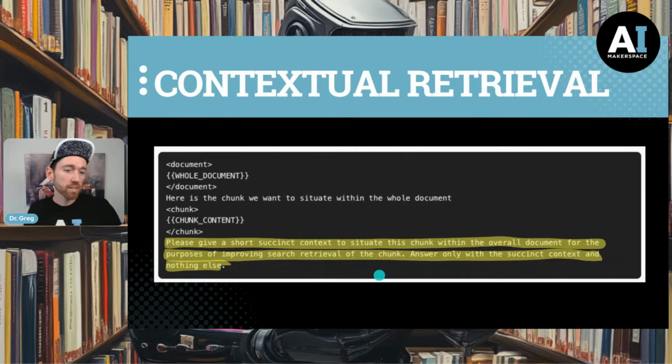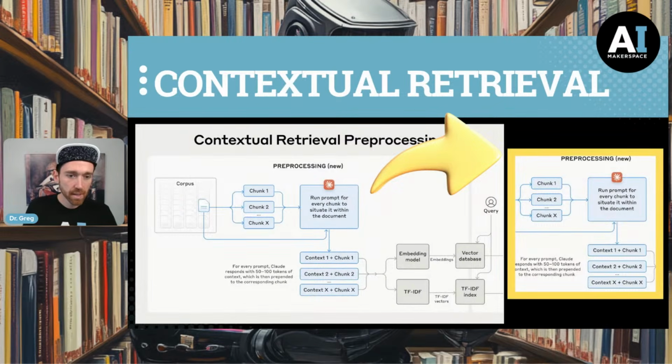Answer only with the succinct context and nothing else. So this allows us to add this new layer in here. This new layer of chunk, chunk, chunk, run the prompt for each chunk, situate it in the document. So then we have context plus chunk, context plus chunk, context plus chunk. Again, the chunk is context. So again, the disambiguation of the language of this word context here is quite important.